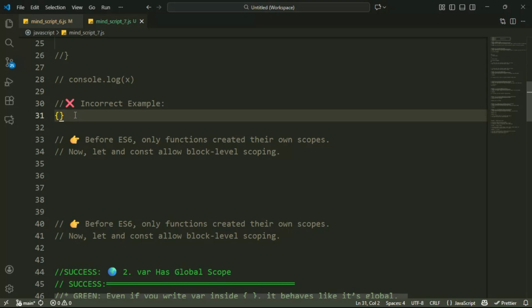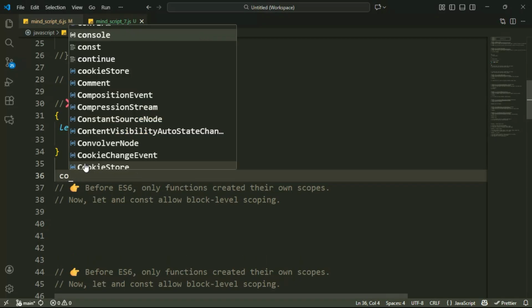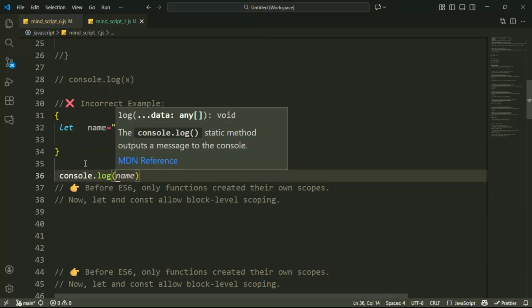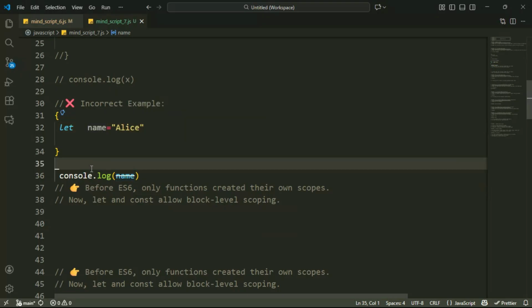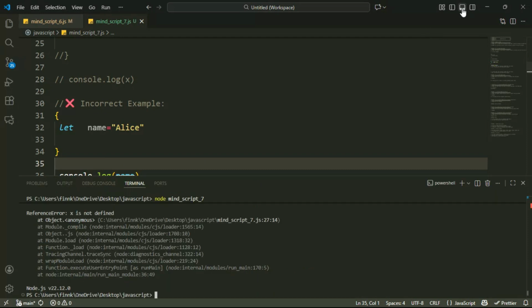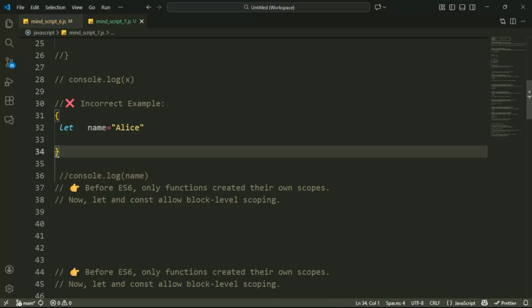I have already told you this is your block scope. Inside it we define a variable using the let keyword: let name = Alice. Then if you try to access console.log(name) outside it, this name is not declared. Let me execute it, and you get name is not defined. So this is an incorrect example for let. Then we will move ahead.